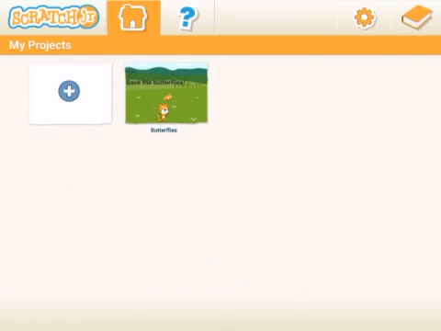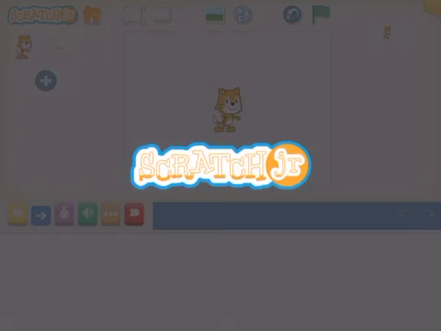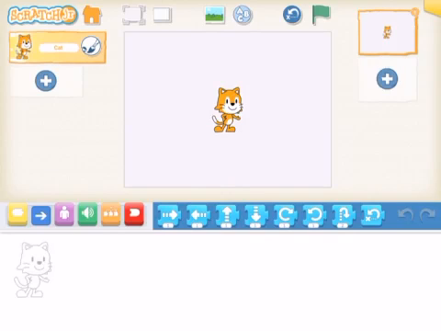I'm going to click on the plus, and I'm going to make a new project this week. So there is the sprite again. That's what they call him, that little guy. He is a sprite. He's the cat. I'm going to pull him over to the corner for right now.